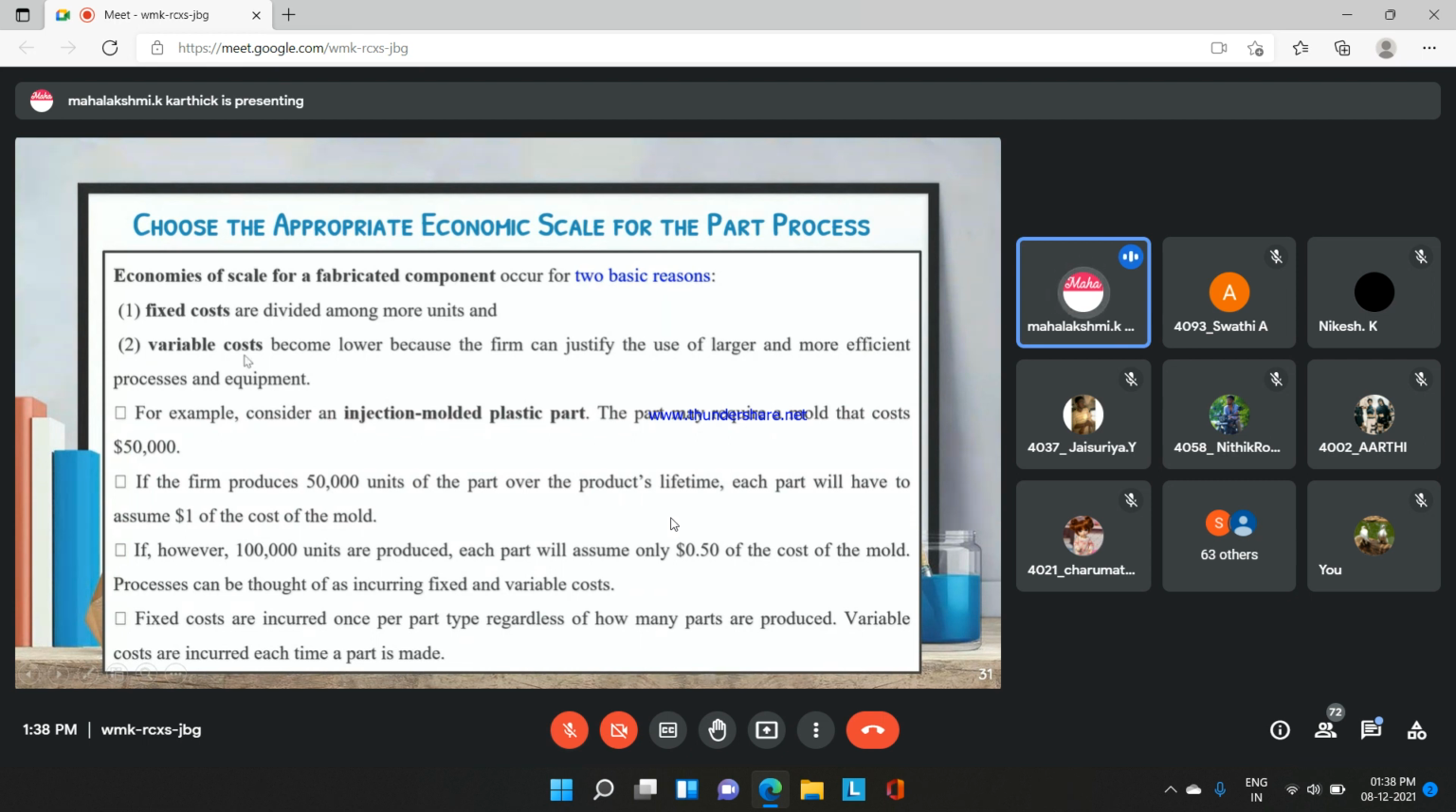More efficient process and equipment can be used according to the large quantity you are going to produce. So this is how you have to put an economic scale estimation for the part process. You are not going to use all the part processes. If you use molding equipment, then for that process, how much equipment, how many parts you are going to build, how much raw material is needed, we can fix that economic scale.